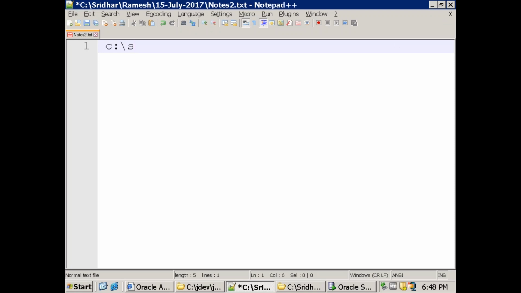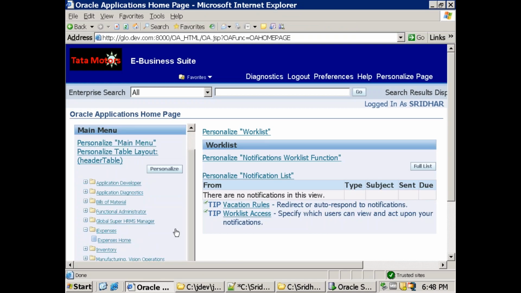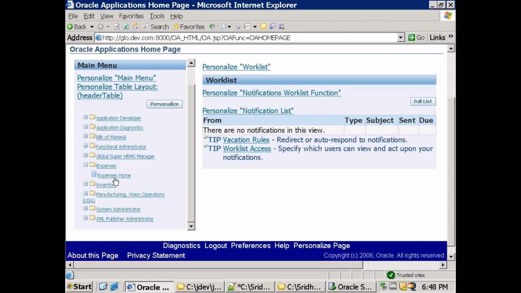Hi. In today's session, we'll discuss how to perform a CO extension and change the where clause of a standard OAF page at runtime. The standard page which you will be choosing is an iExpense page. First of all, let me navigate back to the standard page and show you where exactly you'd like to perform the extension.